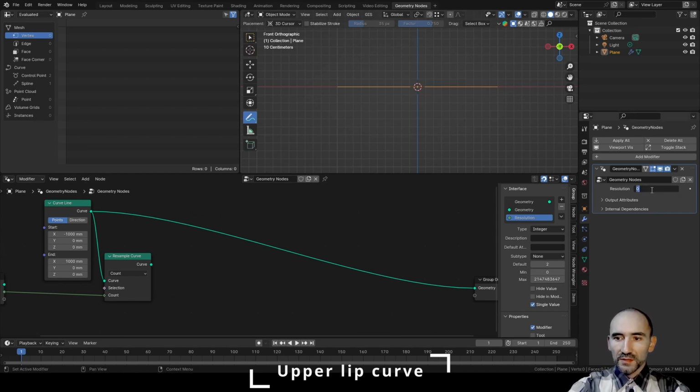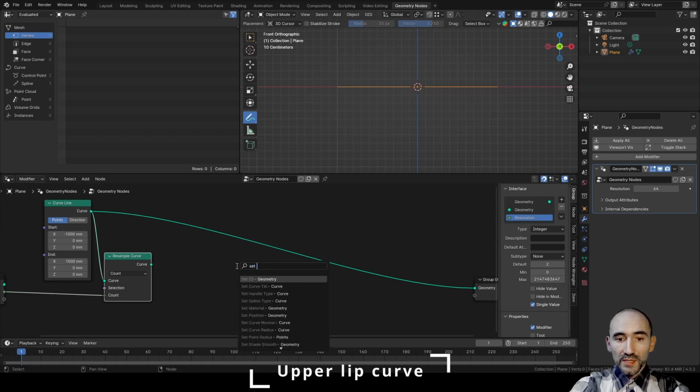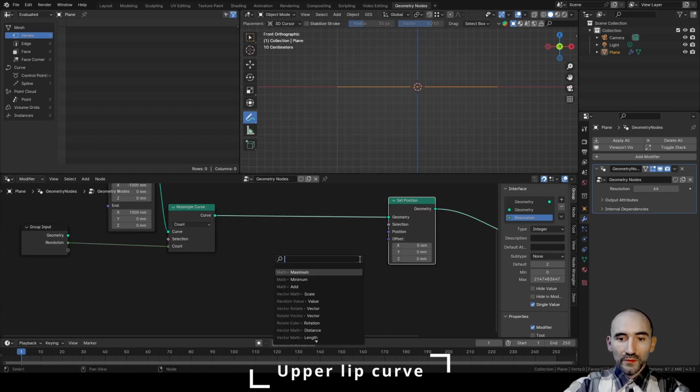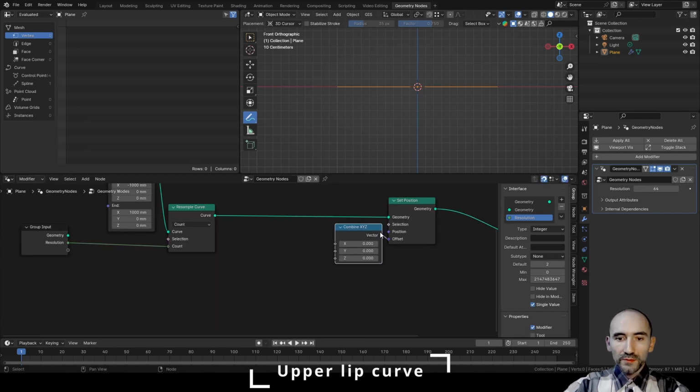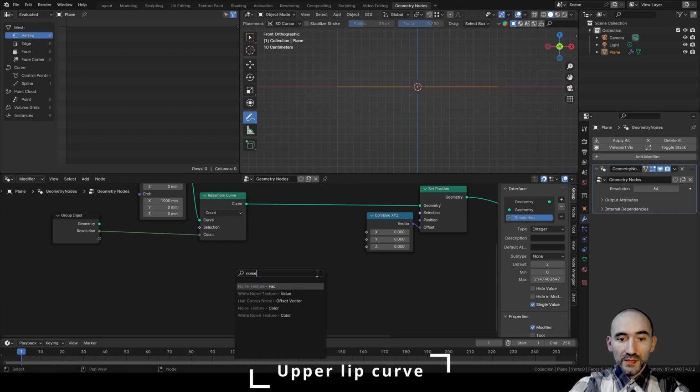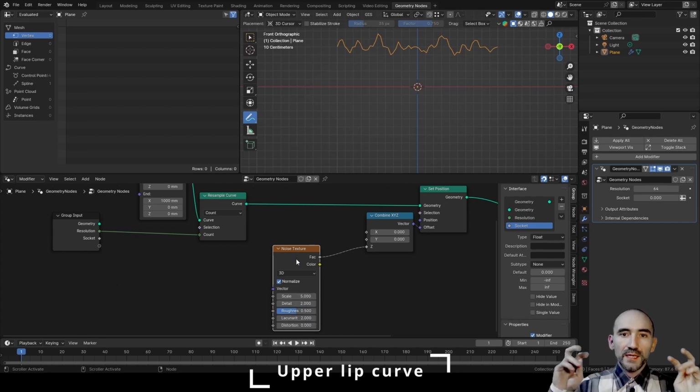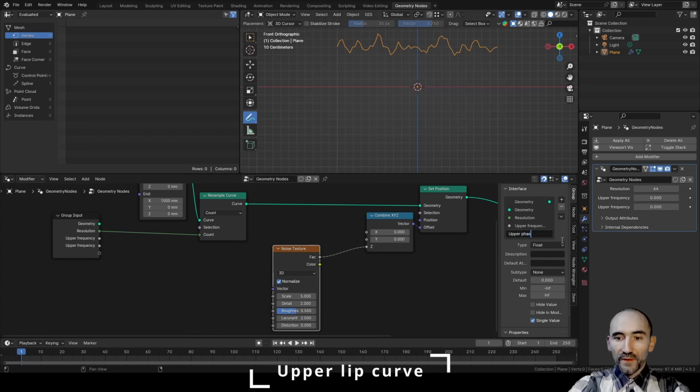We can set 64, for example, and now we need to set the new position for this resampled curve, and offset with a combine XYZ node, and we need to link the Z to a noise texture like this. So in this moment we need other float values to decide the scale, the amplitude of this noise texture, and the seed in the space to use this vector. So to do this we need to create an upper frequency float value. This is a single value. Let's duplicate it. Upper phase and upper amplitude.